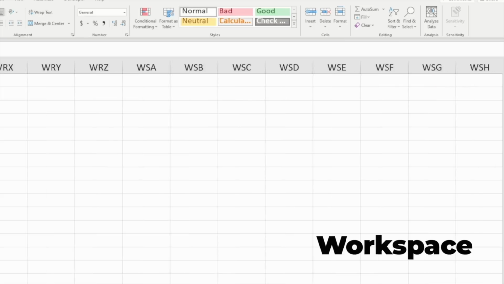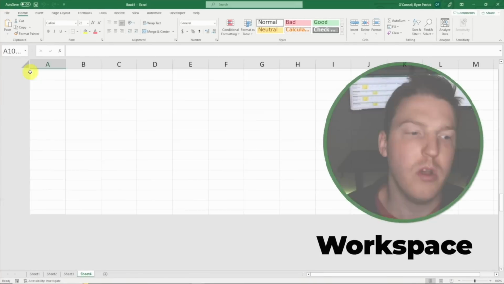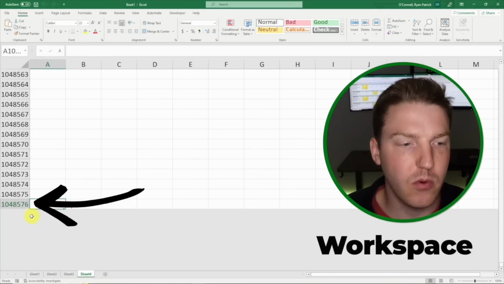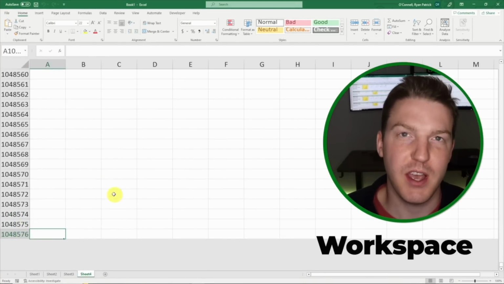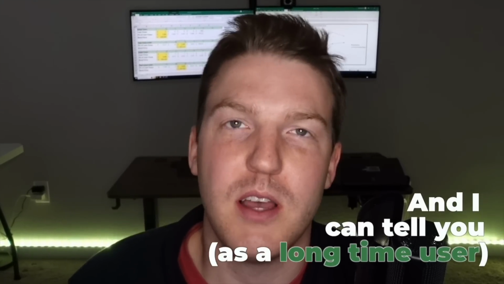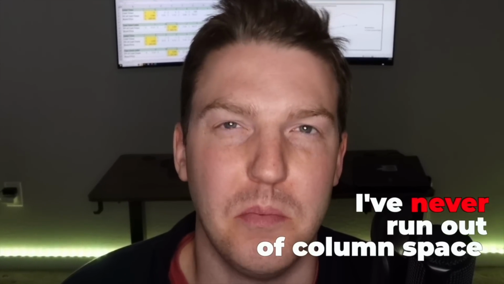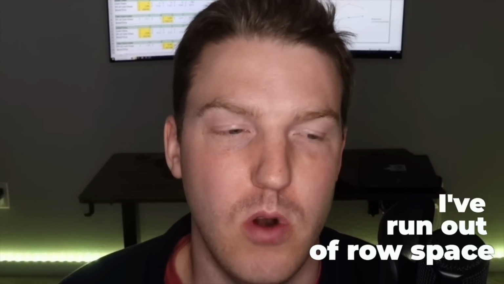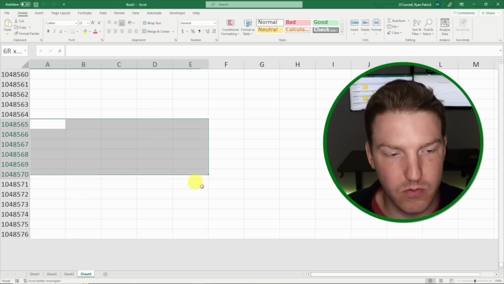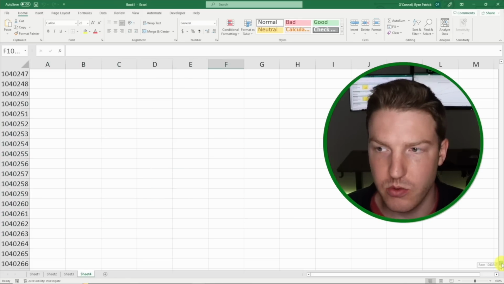Now, as far as rows go, there's over 1 million rows in Excel, 1,048,576 to be exact. And I can tell you, as a longtime user of Excel, I've never run into the problem of running out of column space, but there are many times where I've run out of row space, just because a lot of times you have really long tables of data that can't fit into an entire sheet. Regardless though, you can see that Excel is an extremely powerful software with tons of room for data, and you can almost use it as a database at times because of how much data that it can store.